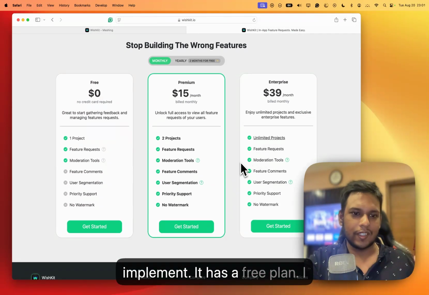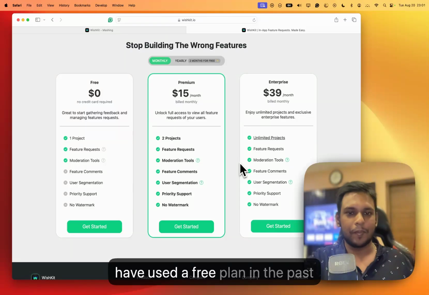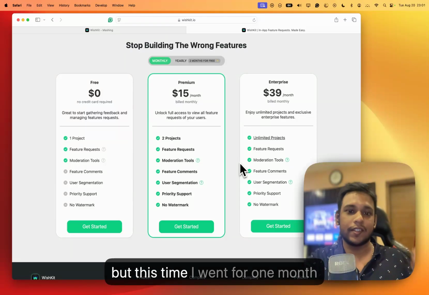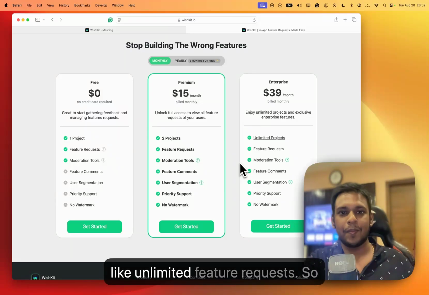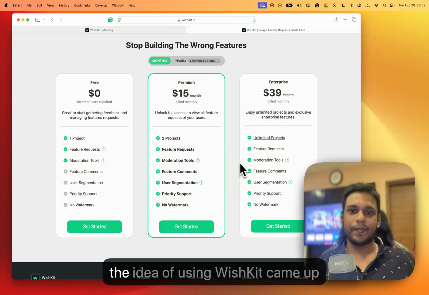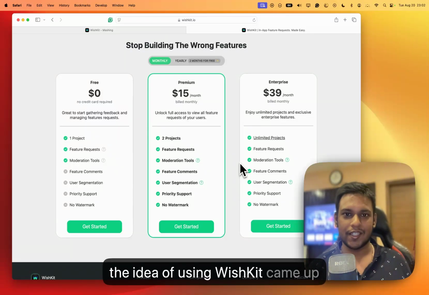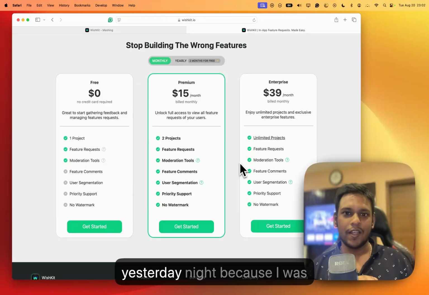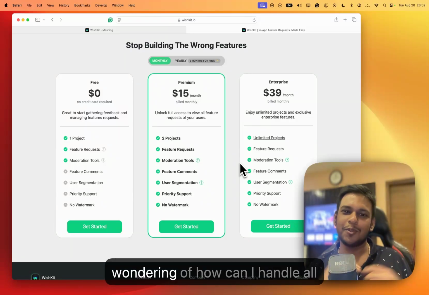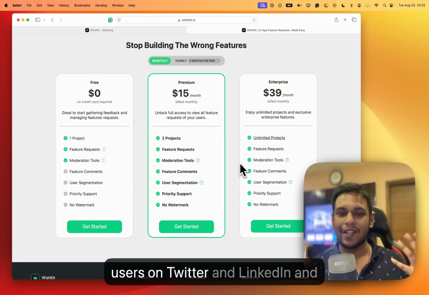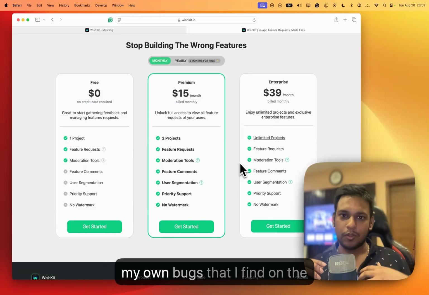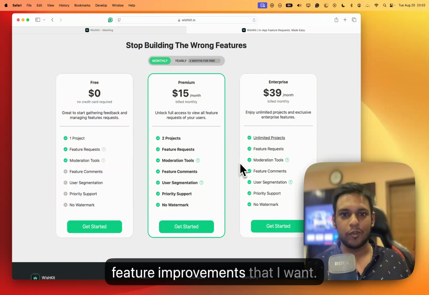It has a free plan. I have used the free plan in the past, but this time I went for 1 month of the premium plan so that I can use unlimited feature requests. The idea of using Wishkit came up yesterday night because I was wondering how I can handle all the requests that I get from users on Twitter and LinkedIn, and my own bugs that I find and the feature improvements that I want.